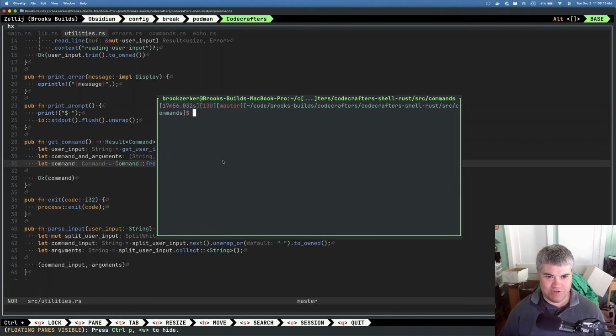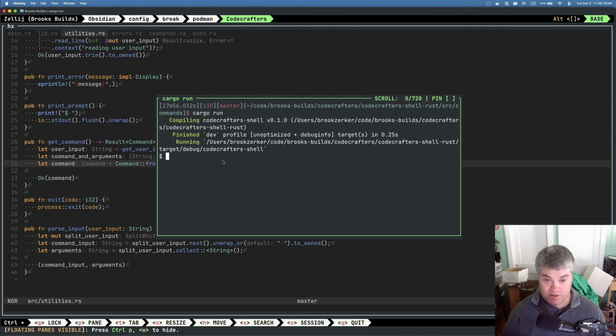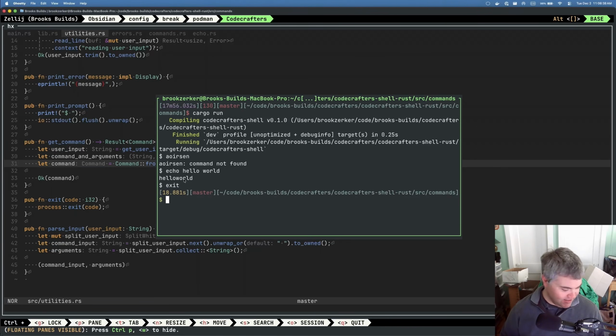Okay, so let's try this. We'll cargo run. So first off, if we do an echo now, let's see, command not found. Excellent. If we do an echo of, let's say, hello world. Yeah, so we get hello world because we lost that white space. So we'll have to deal with that. But we can still exit, so that's good.